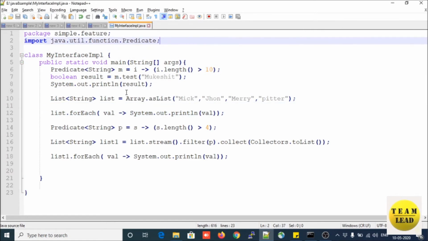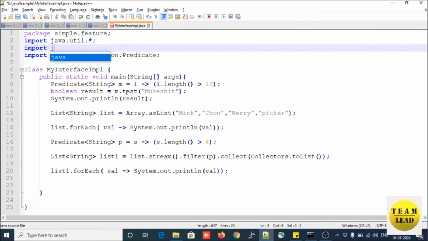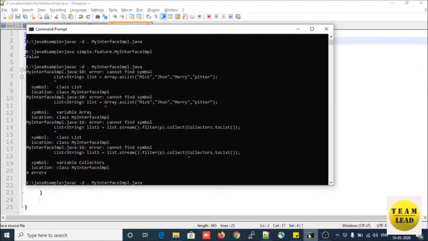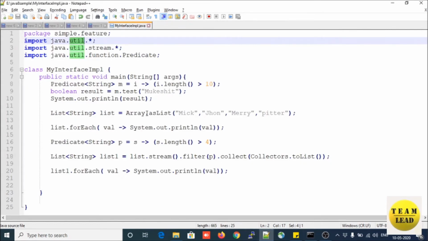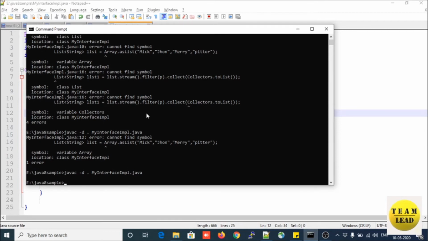We need to import packages. Import java.util and we need to import java.util.stream, because here I am using stream and list, so I need to import these two packages. Let's save this example. Let's compile. So it is compiled successfully.